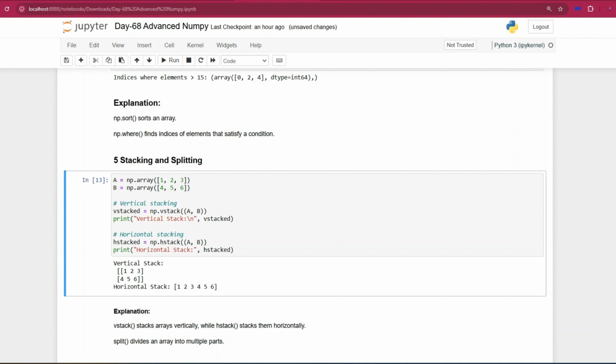Then we have splitting. What is splitting, you might ask? Splitting is that I want to divide an array. So for example, my horizontal stacked array, or any one-dimensional array that you have, and then you want to divide it. You have to specify how many divisions you want. For example, there are 6 elements in your array. You may want to divide them into 3, so that means you would have 3 arrays. So you have 1 and 2 in one, 3 and 4 in another, and 5 and 6 in the third one. So you specify how many arrays you want to get while you're splitting.